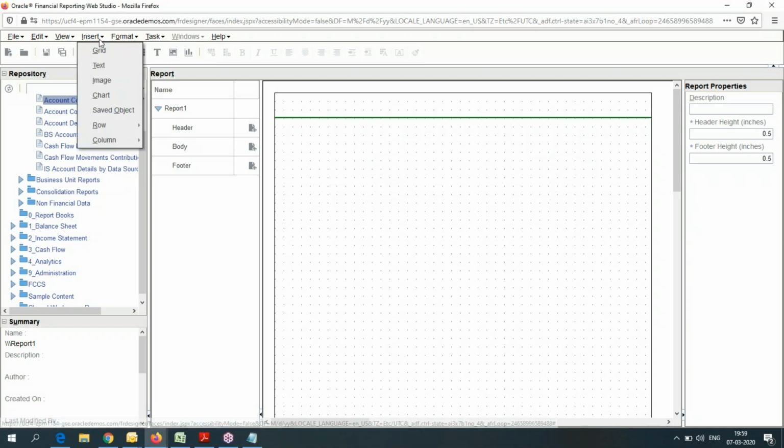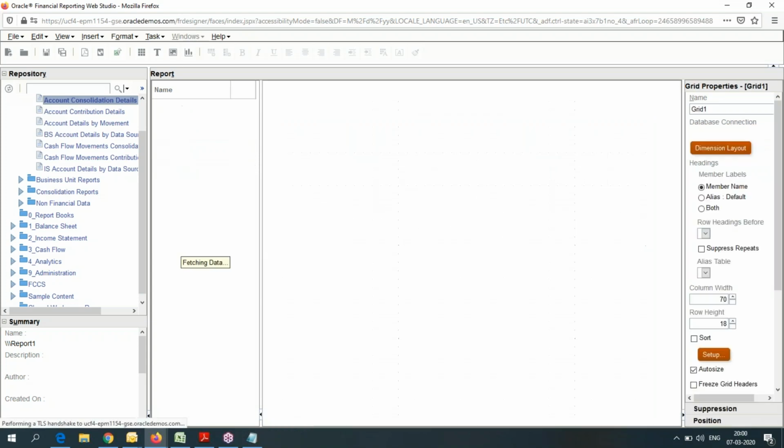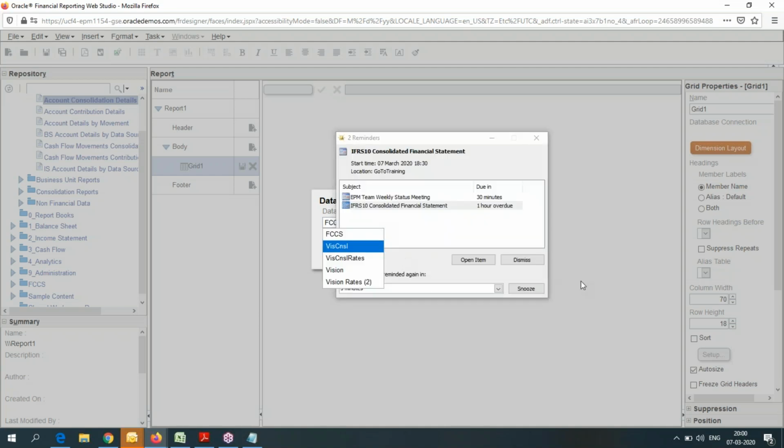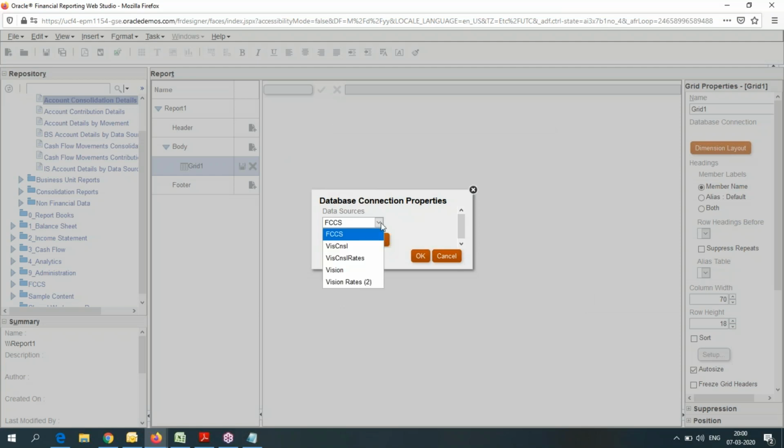If I click in the same way, I find that this is a grid, and if I click on this icon, I can find the grid. Now I need to draw here. Once I click on draw, it opens a few things. First of all, we need to select the data source. Here it shows the data source is FCCS, and this source is basically an application. You need to connect with your application.